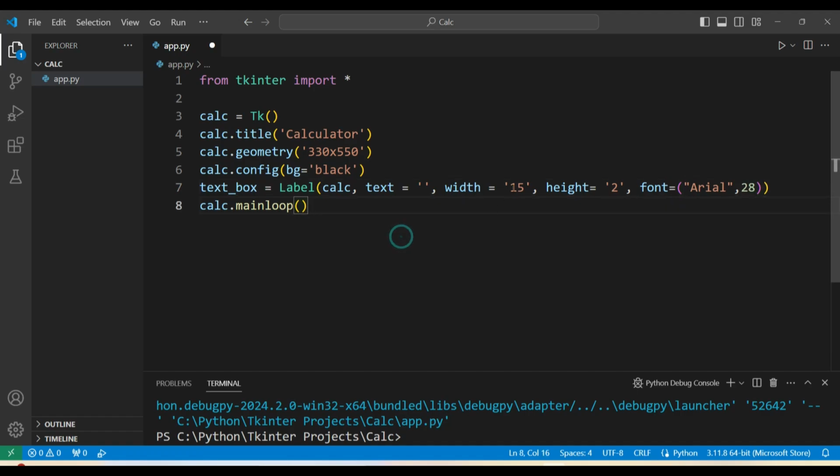So here we have given the width and height. It is not the pixels, it is based upon this font size. If you give 28, then 15 characters it can accommodate. So that's what it is. It's about the font characters, not the pixels, the width and height. Whatever objects, labels or buttons, you are going to create, the width and height will depend upon this font size.